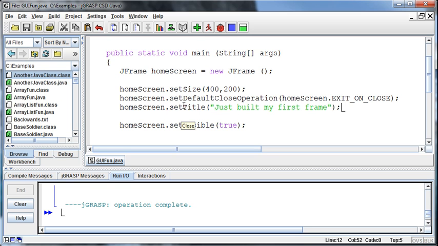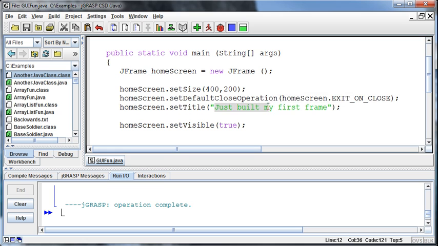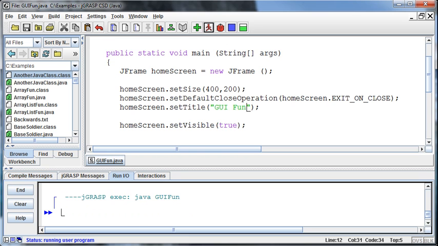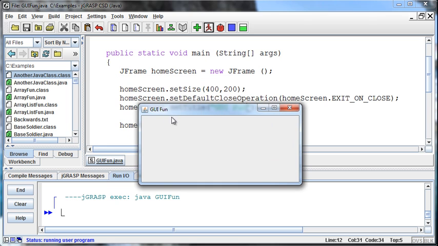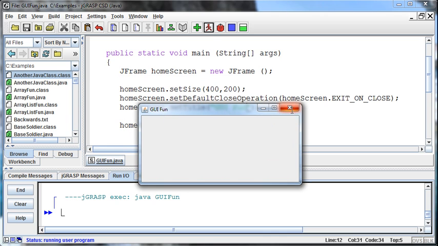And so this is the basic building block. As we start to build these forms, you've got to build a frame, and then we'll start to include certain things on this frame. Okay, so I'll maybe set the title equal to GUI fun, so that we can see that. And there it is. There's GUI fun.